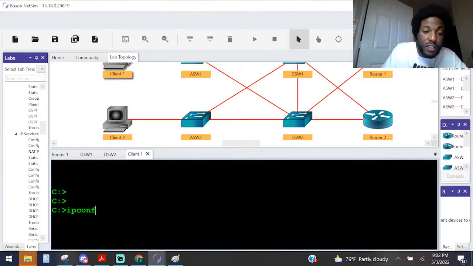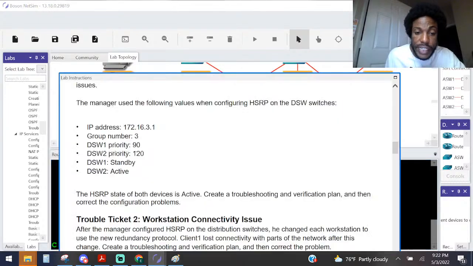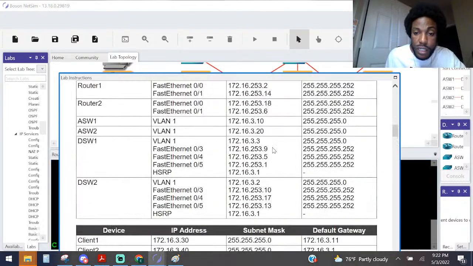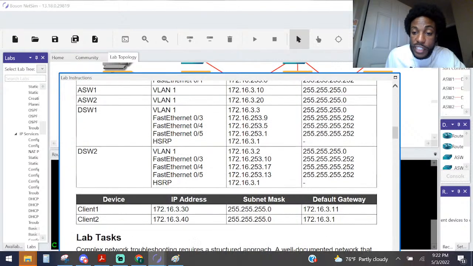Let's do an ipconfig and see what they are. Right now, Client 1 is pointing to 3.11. Let's check the addressing guide. It doesn't even exist.